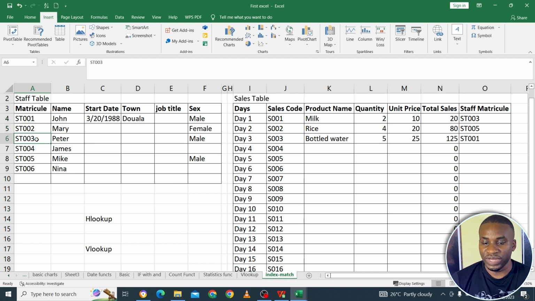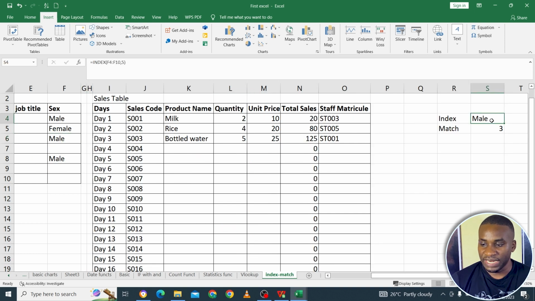Now what does index do? Index says give me any column you want, maybe sex, maybe name, maybe town, and then tell me the number of steps you want me to count, and I'll tell you the value. So in this case, sex, we want to count 1, 2, 3, for example, and then we get this value. So that is why we are going to give it that input of 3 here, and then we get that answer.